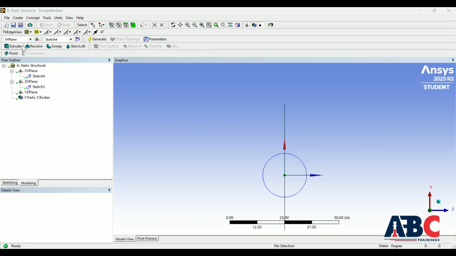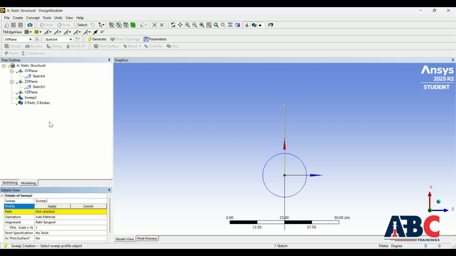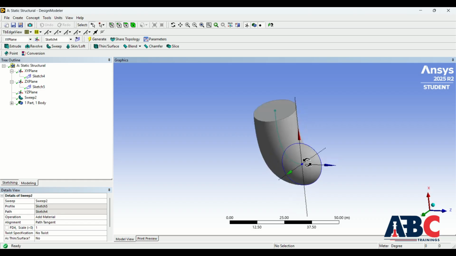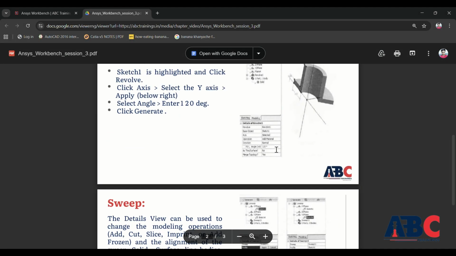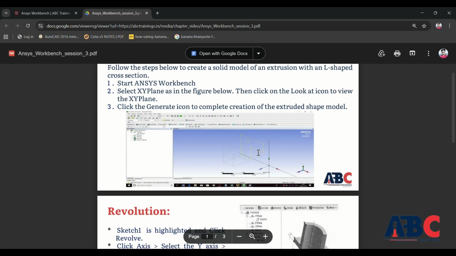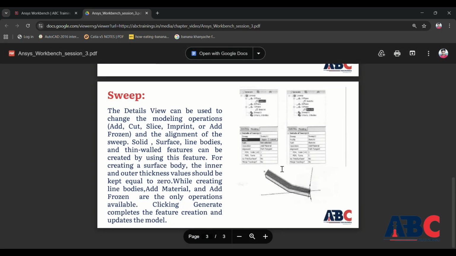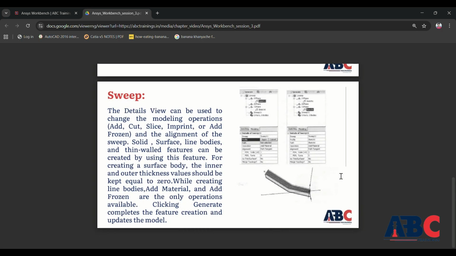Now select the sweep. After that, in profile, select circle, apply, and in the path you can select sketch 4 and apply. Now you can generate. You can see this one is a sweep. Sweep is generated. All extrude, revolve, and sweep commands are completed. Thank you. This session is complete.